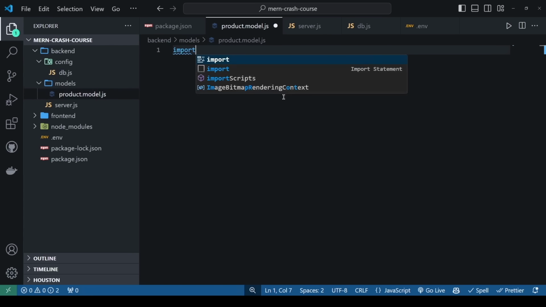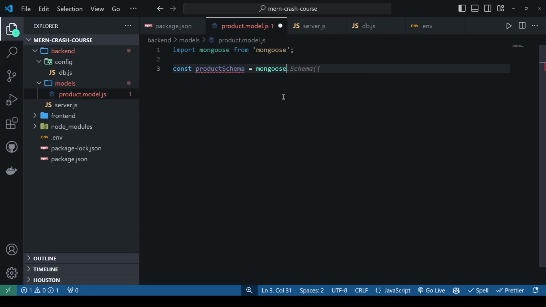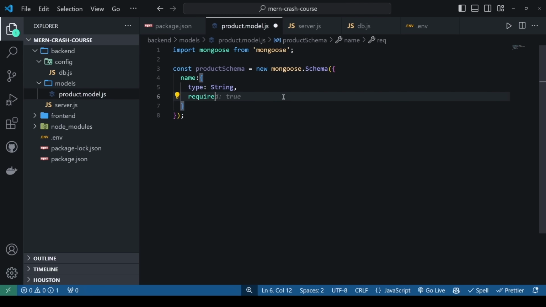I will import mongoose from mongoose. Then first we need to create a schema. So we'll say productSchema equals mongoose.Schema, and open up this object. You can put new at the beginning, or not. It works in either case. In this case, let's put it. Each product is going to have a name, a price, and an image. So let's say name, and open up an object so that we can give our requirements. Type is going to be String, and required is going to be true.